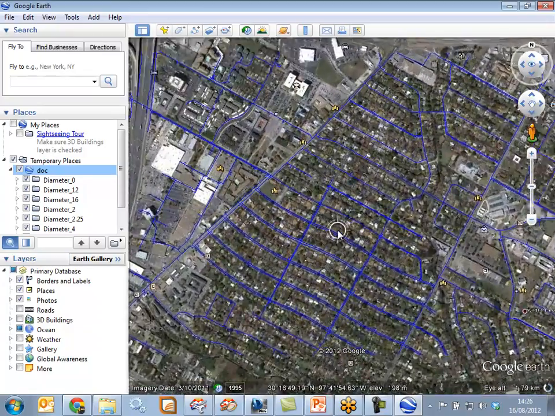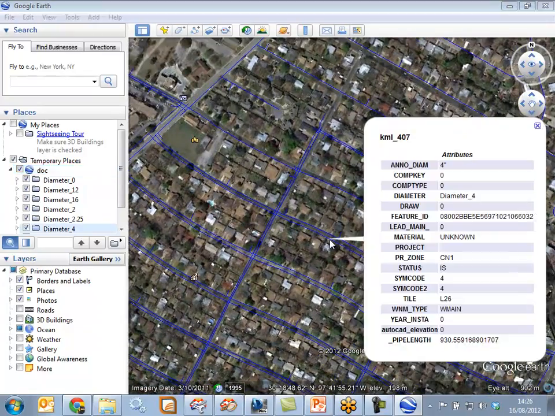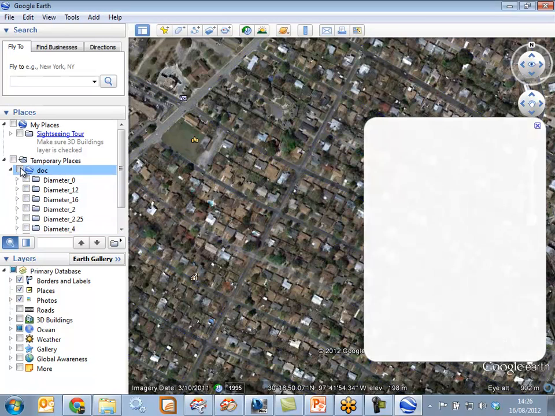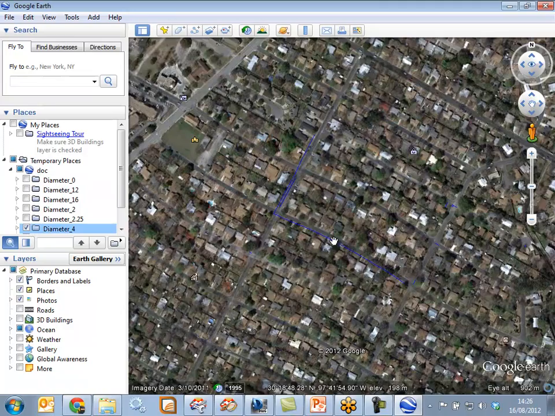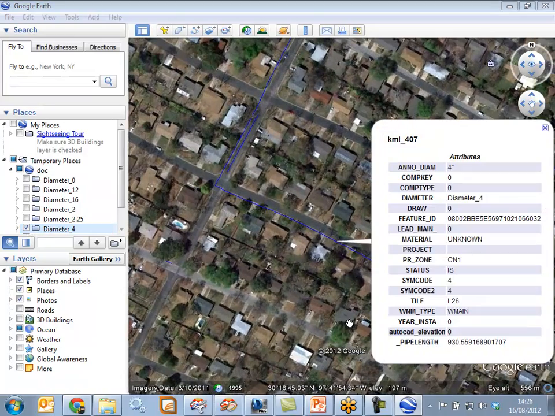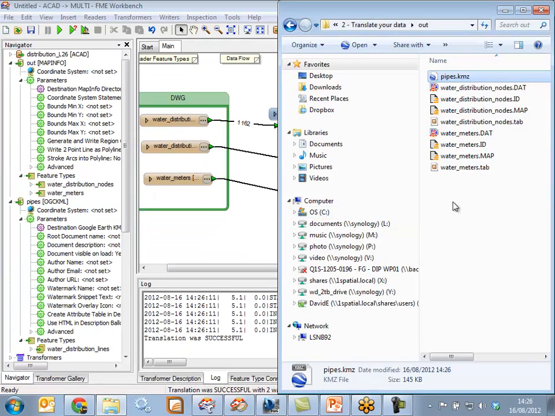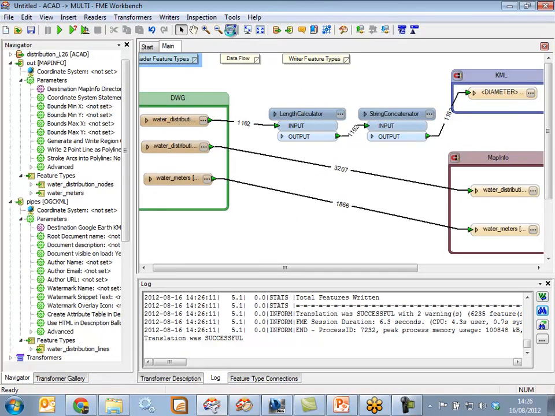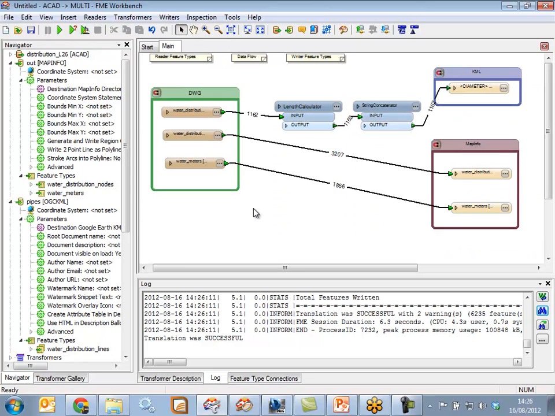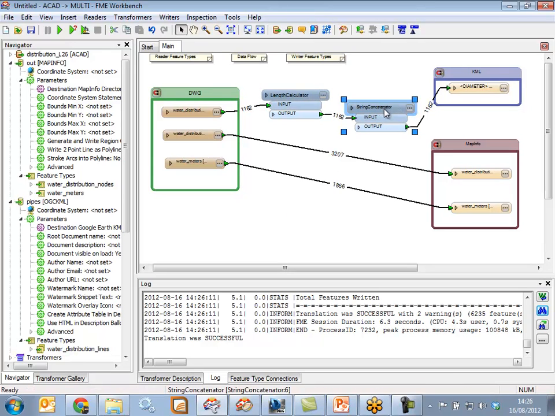So we'll just zoom in there to this part of the world, and you can see that we have some pipe details included here, and that's a diameter 4 pipe. So we can turn off all the layers and just turn on the features that are diameter 4. So just a brief exercise there to show you how you can build a workspace very quickly to work with your AutoCAD data and move it into a GIS environment or put it into GIS formats.